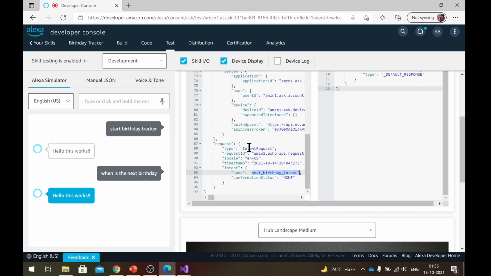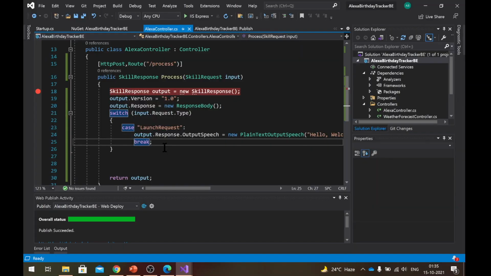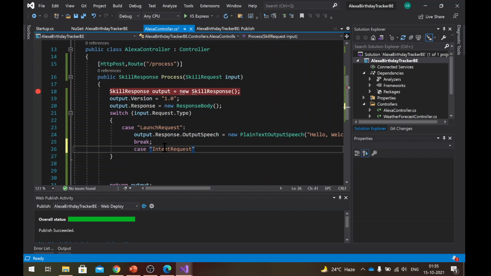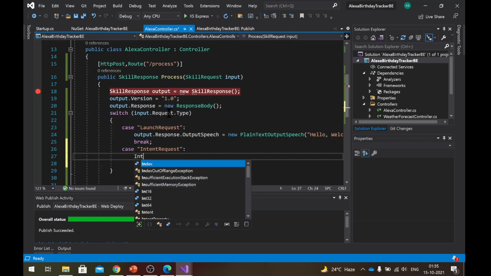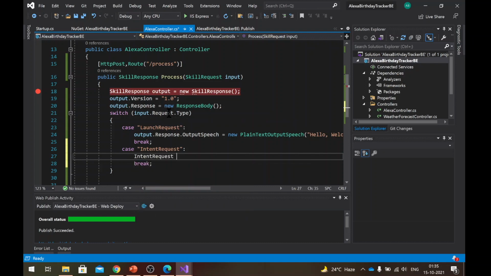So the type of request is intent request. I will copy this and make another case here, intent request, and I will do something about this. To capture intent request, we will have to cast this request object that we have to an intent request object type. So for that, I will create an intent request type object, which is again inside the Alexa.NET library, and I will say intent equal to input.request, and I will cast it to intent request.